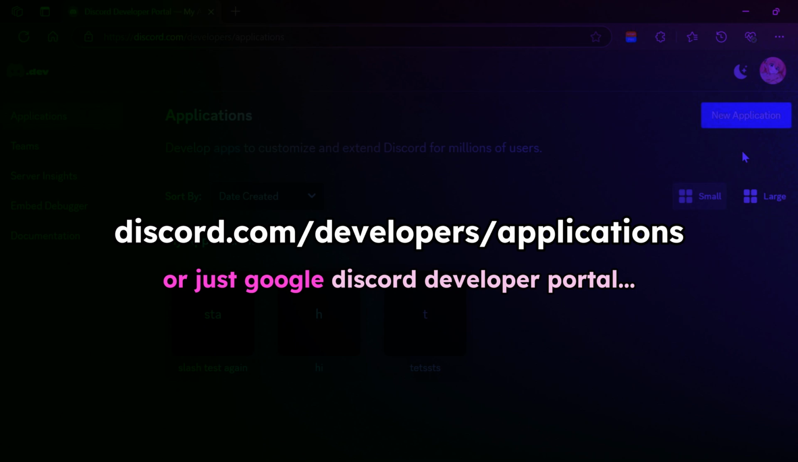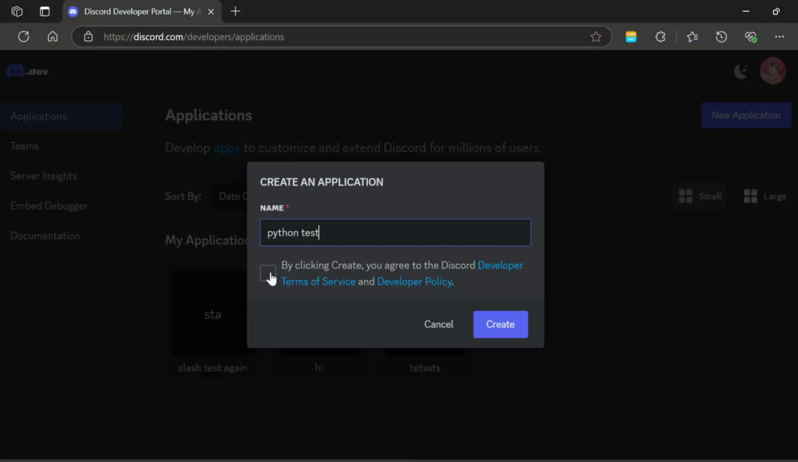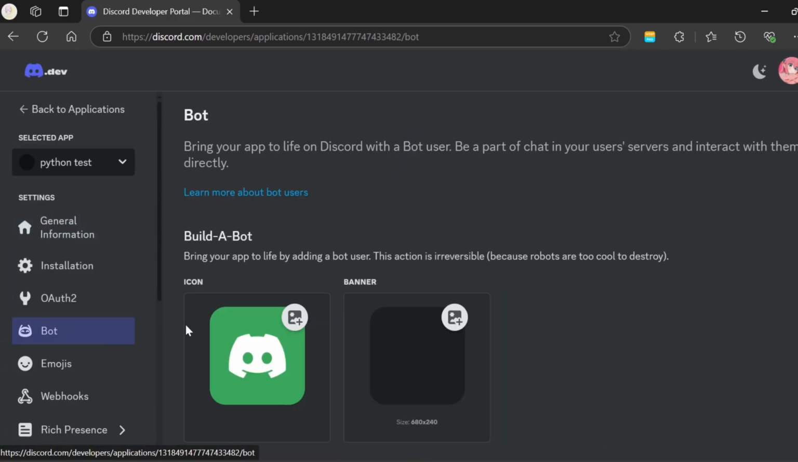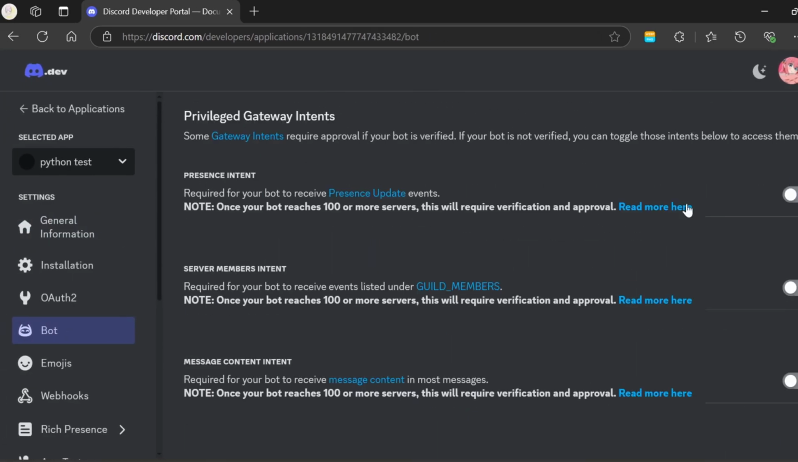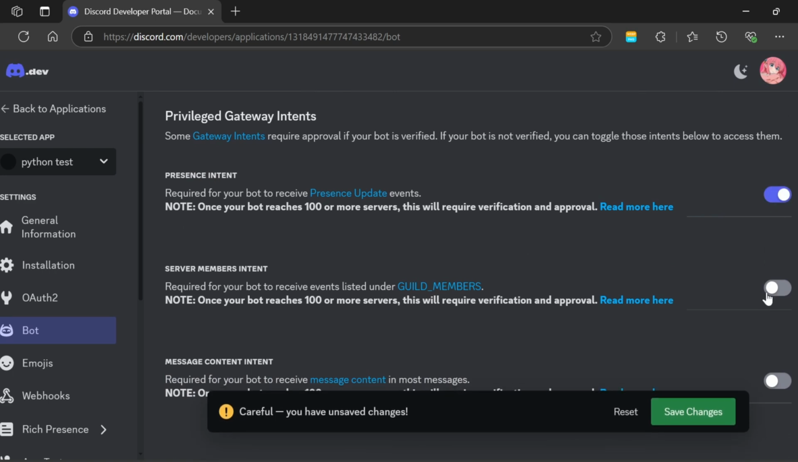Use this link on the screen. Hit the New Application button. Give your application a name and hit Create. Now go to the Bot section from the sidebar. Scroll down and turn on all intents.